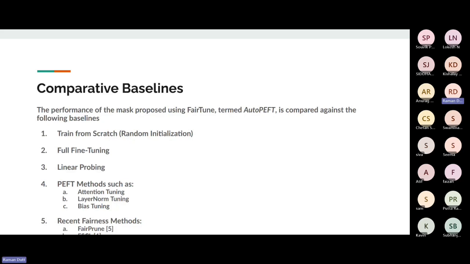And then we compared our results to a bunch of different baselines. The simplest baseline is basically training from scratch, from random initialization. Then the second baseline is full fine tuning. Given a pre-trained model, I fine tune all the parameters of that model. Then there is linear probing, that given a pre-trained model, I will freeze the entire model and I will just fine tune the classification head.